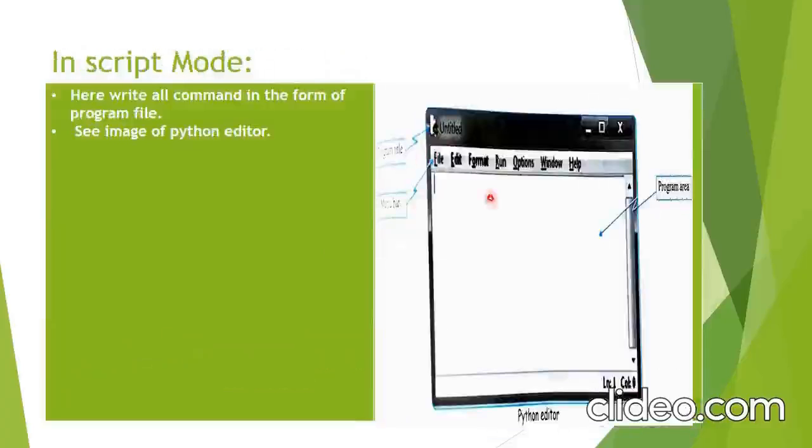This is the image of script mode. How to open script mode? You have to go into File and New. There are different menus you can see on the top side. You select File and click on New. When you click on New, then script mode opens. You can see my image.